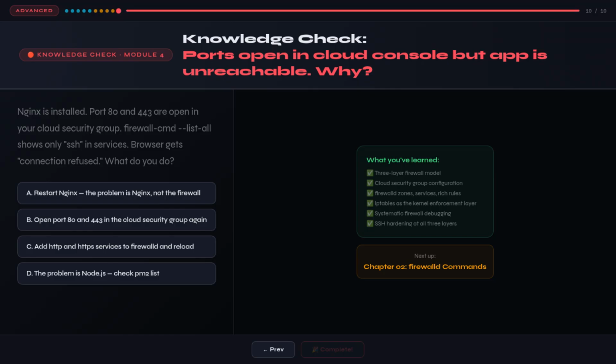The problem is with Nginx, not the firewall. Restarting Nginx won't help. The traffic is being blocked before it reaches Nginx. Firewalld is dropping the packets. Option B, open ports 80 and 443 in the cloud security group again. You've already confirmed ports 80 and 443 are open in the cloud console. The cloud layer is not the problem.